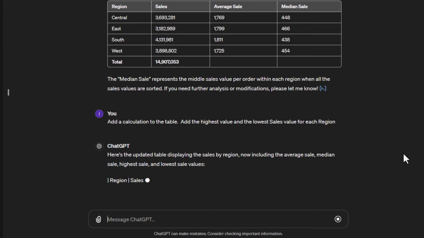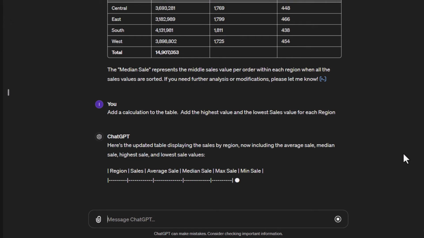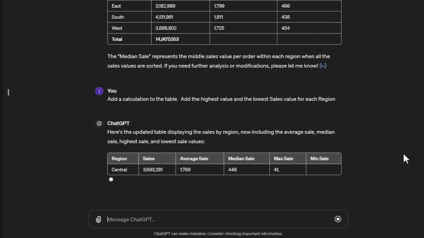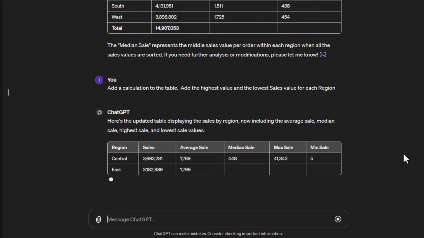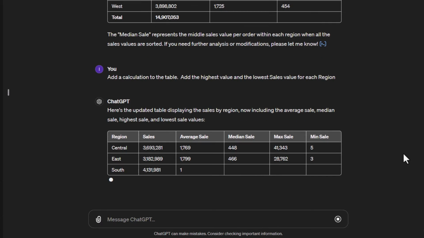Okay, so there we go. And now we're going to get our updated table again. And as you can see, the new calculations are added in there with our max sale value and our min sale value.